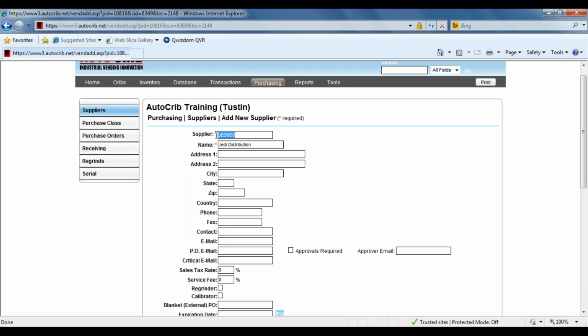So again, the letters A through Z, lower and uppercase, are okay. Numbers 0 through 9 are okay. Space is okay, and dash is okay. But the @ sign or the asterisk or star, exclamation mark, any of those are considered illegal characters and are not allowed to be used in the supplier field.